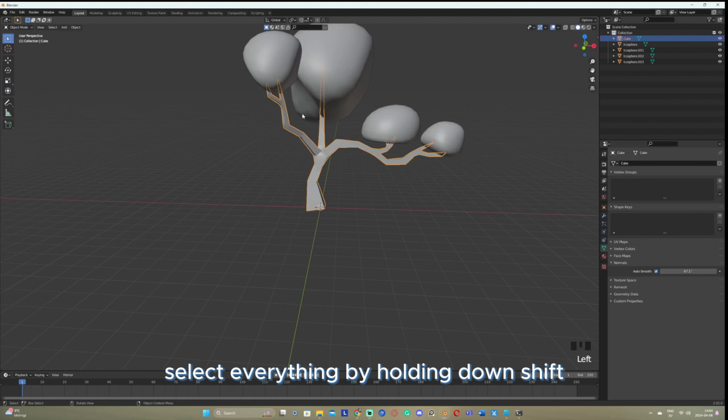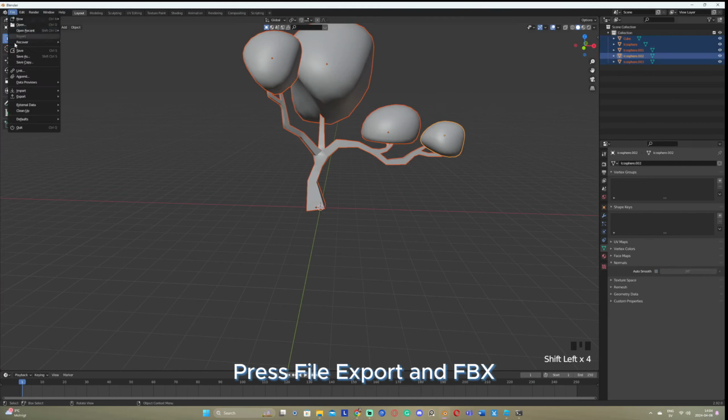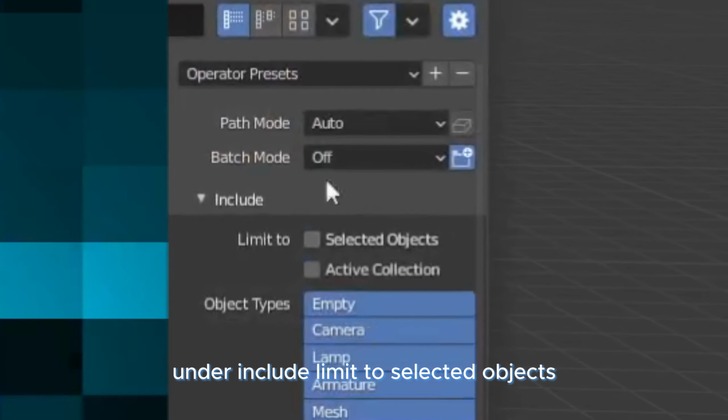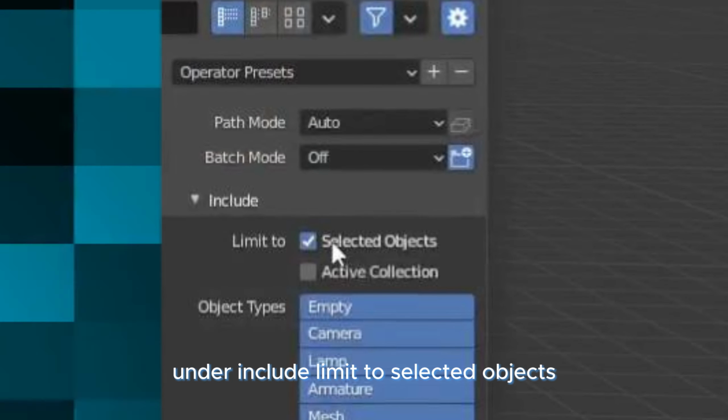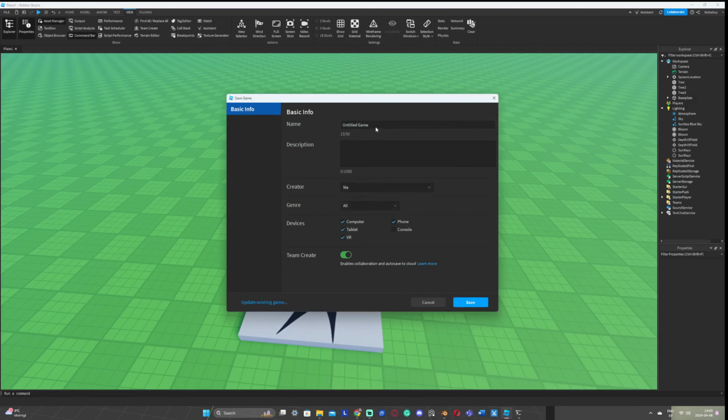Select everything by holding down Shift, press File, Export, and FBX. Under Include, limit to selected objects. Make sure to save your game.